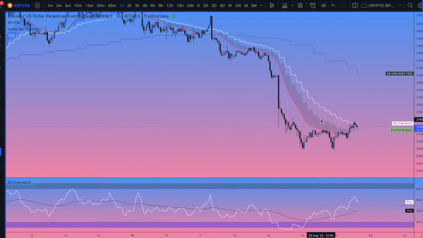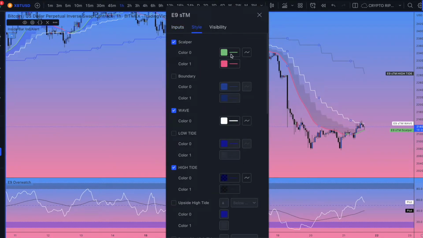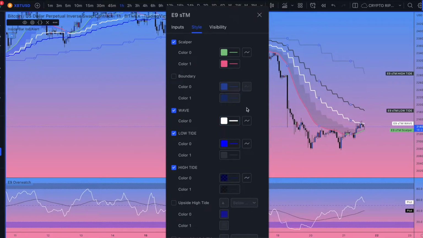So I think I'm going to leave this like so. And then what we can do on this is, good actually, we can turn that low tide on.